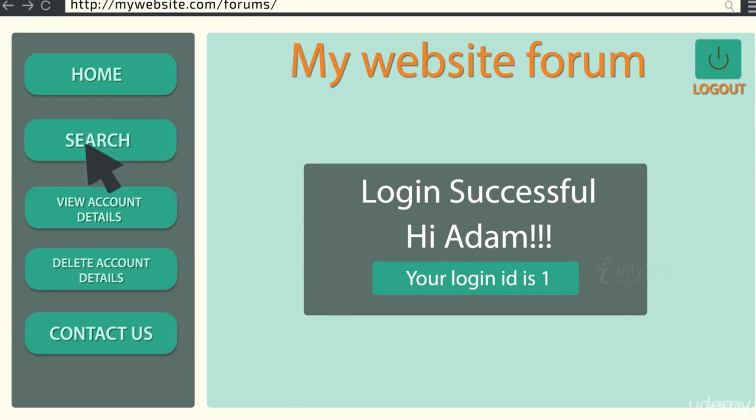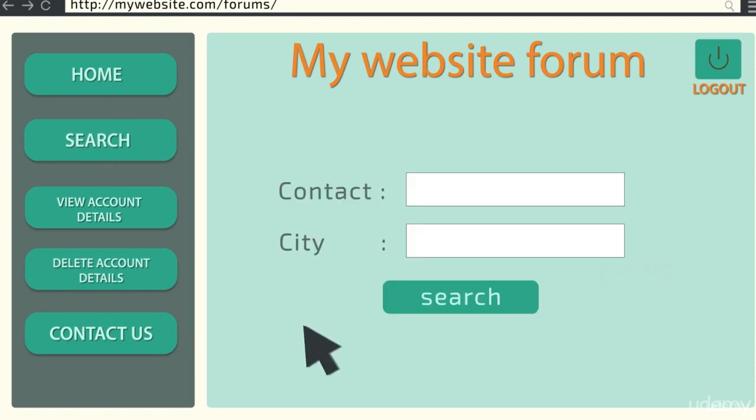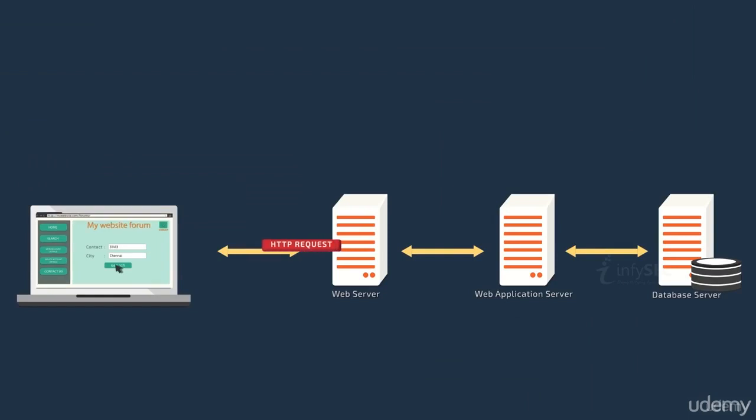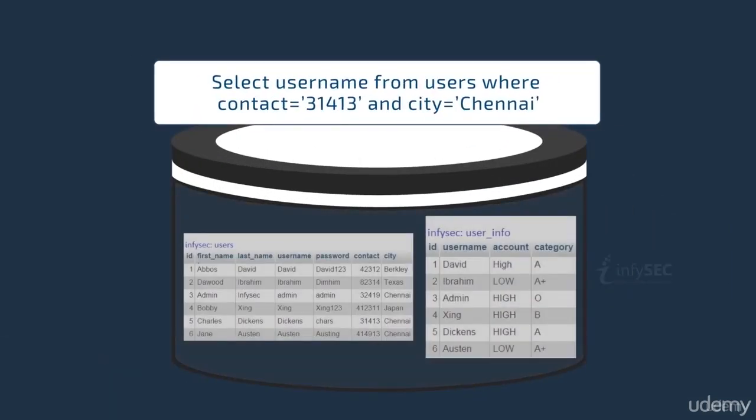By clicking on the search button, the user details can be viewed. When an input, say 31413, and Chennai is given, it generates a request that gets forwarded to a web application server to generate the following query. This now fetches the list of usernames from the table users, whose contact number is 31413 and city is Chennai.